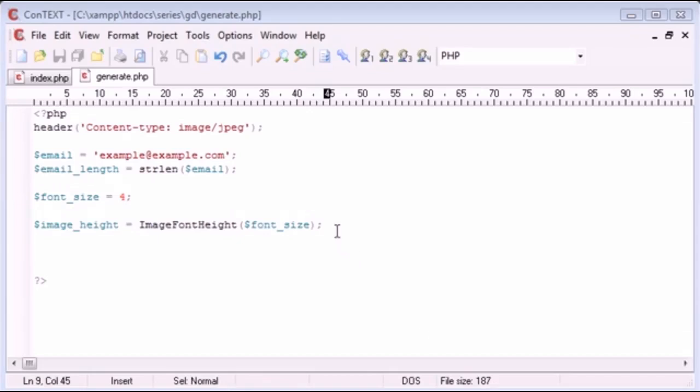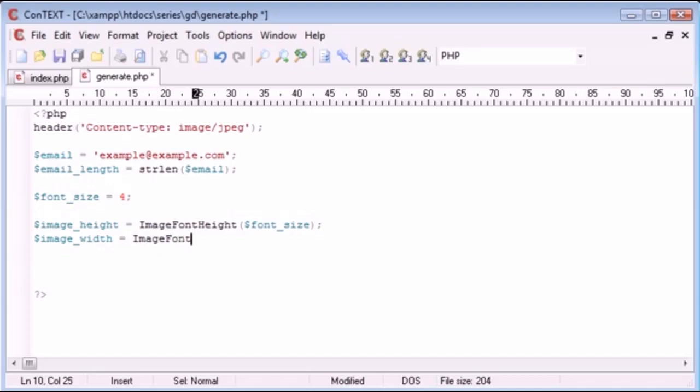So now what we need to do is determine the width. The width is going to be structured slightly differently, but it's more or less the same. We just have one addition to the end of this line. We've got imagefontwidth, and that's again from the font size, so we're taking the width from this font size 4. Now, however, we need to multiply this by the string length in order to create a font width that's exactly going to fit our characters in. So all we need to do is multiply this by email length.